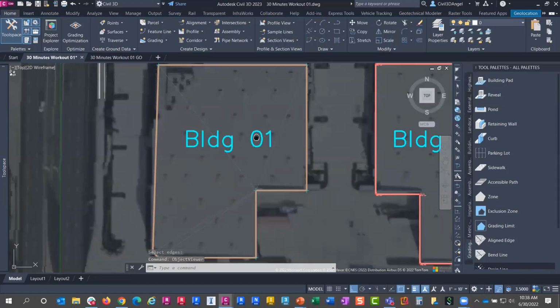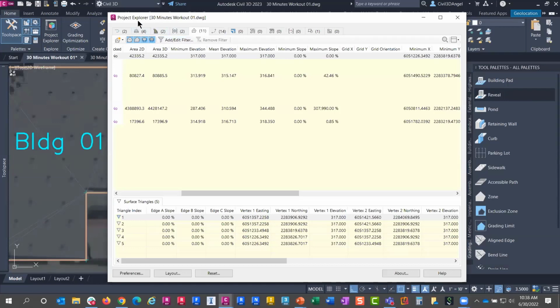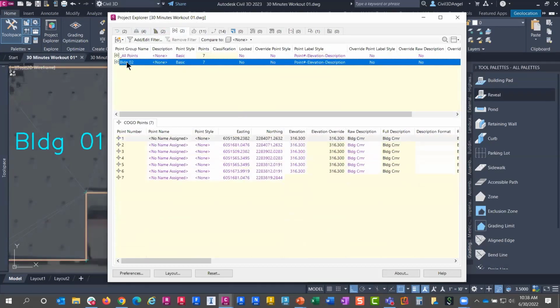Now for building 2, we're going to use a slightly different process. Again, what I can point out with the Project Explorer and the points, there is a point group called building 2. If I select it, these are all of the points. You can see numbers 1 through 7. I can see their elevation, 316.3. All of them are the same. I can see they all have the raw description of building corner.